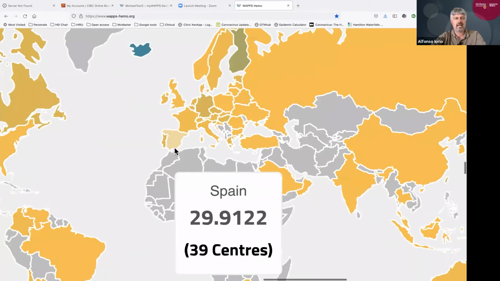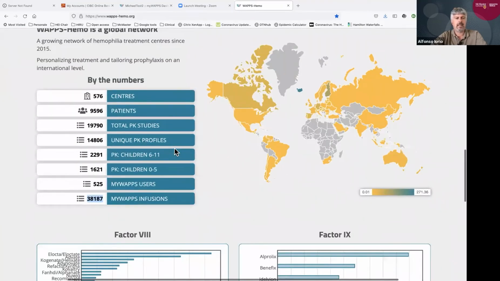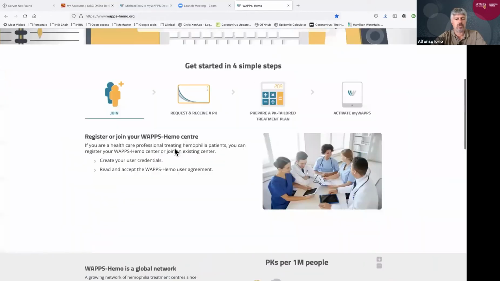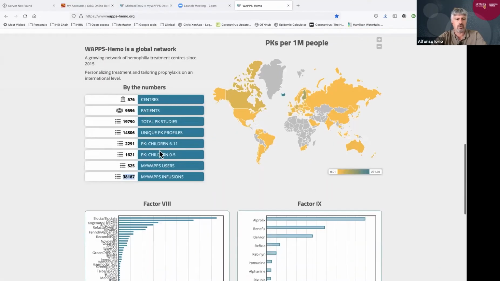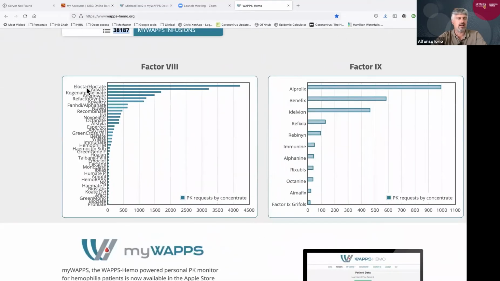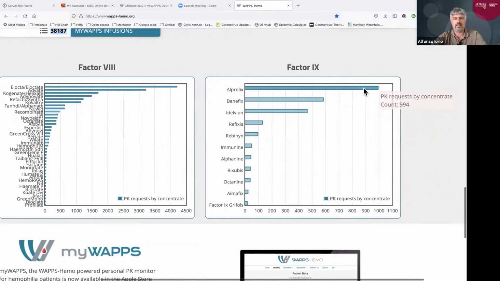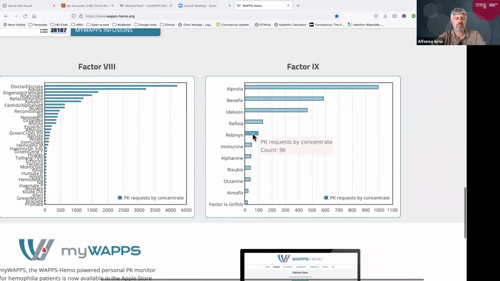So these are our numbers, which to me tell that WAPPS is providing some sort of useful service. Otherwise, a busy doctor would not use it so intensively. If you are interested in which information we have, you see here we have about 4,000 PK on Elocta, 3,000 on Advate, and so on. You can read whatever concentrate you are interested in. 900 on Alprolix, and there are 130 on Refixia, about 100 on Rebinyn, and so on.